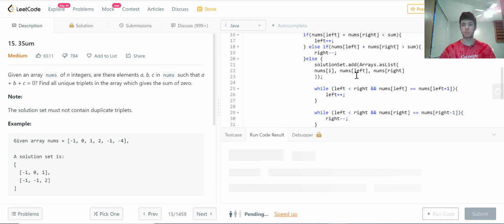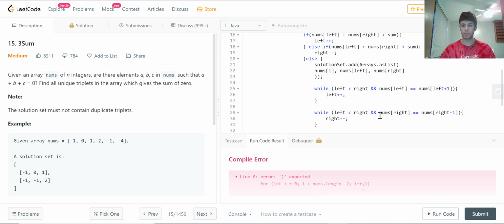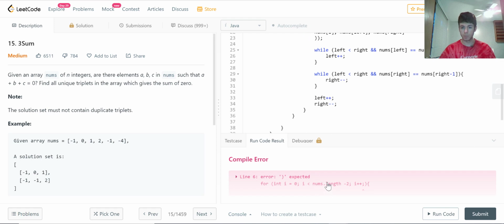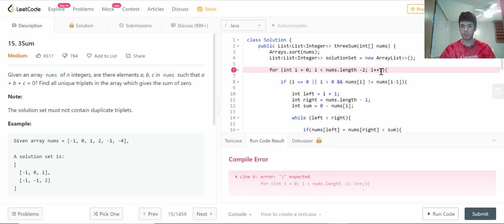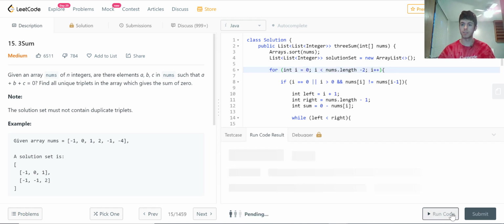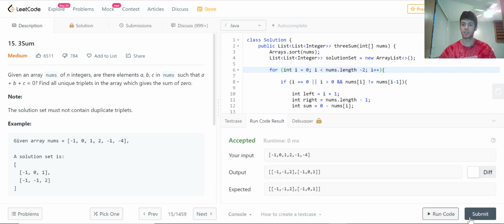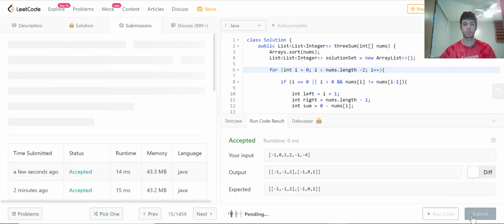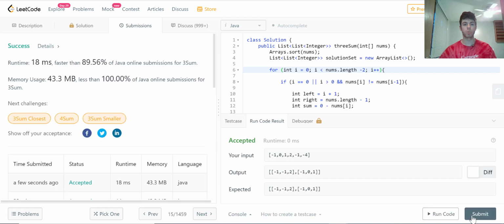So if you run this, let's see what happens. I forgot a, wow, I literally forgot. Okay, I added a semicolon by accident. I don't know how to write a for loop, guys. I'm sorry, I just learned how to code. Okay, so great. As you can see here, it passed, and it's actually faster than 90% of the submissions. And the memory is greater than 100%.